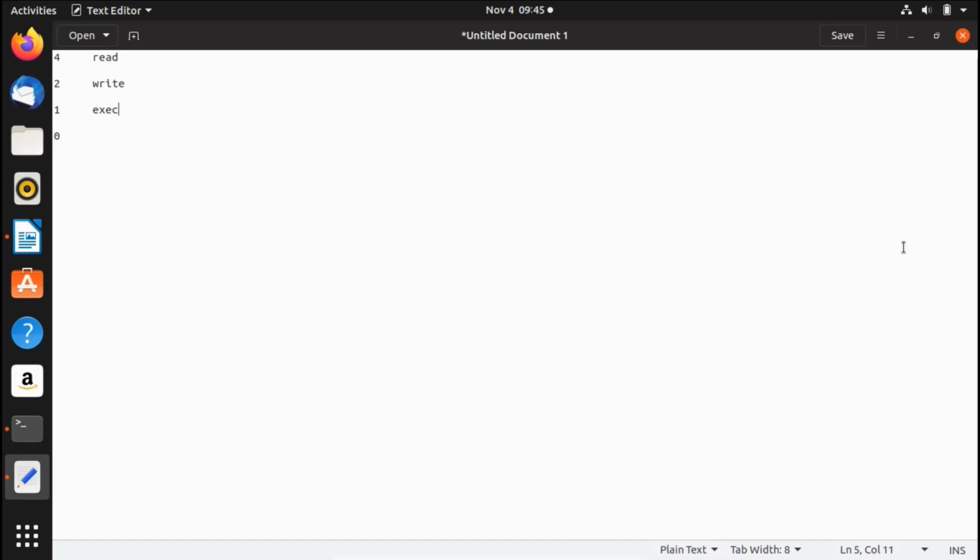Okay, or X. All right, and 0 means no permission. So now if you're going to write the command, you're going to write it like this: chmod, and then you're going to write 754, and then the file name, whatever it is that you want to change permission for. The first number represents the permissions for the owner, the second number represents the permission for the group, and the third one represents the permission for public.